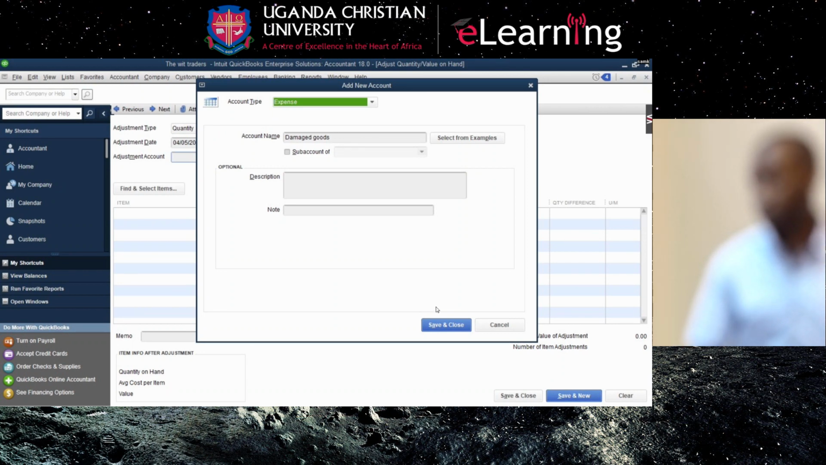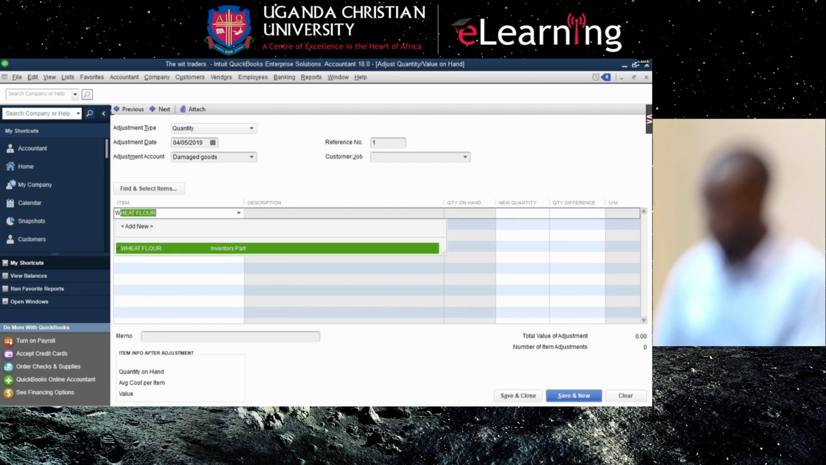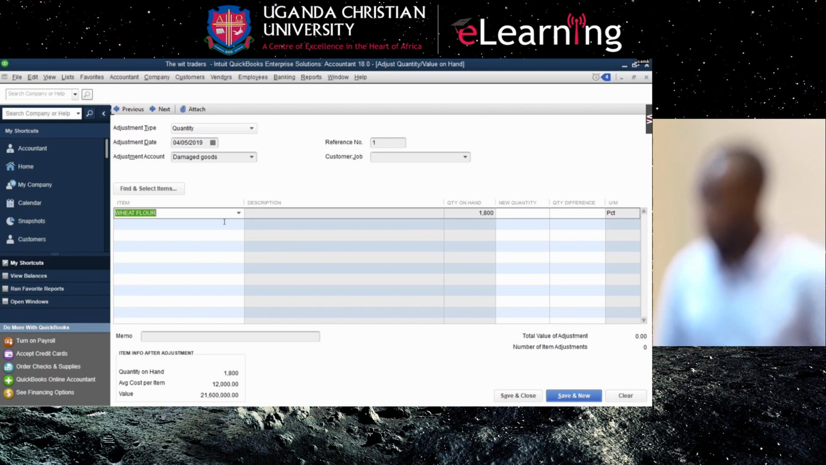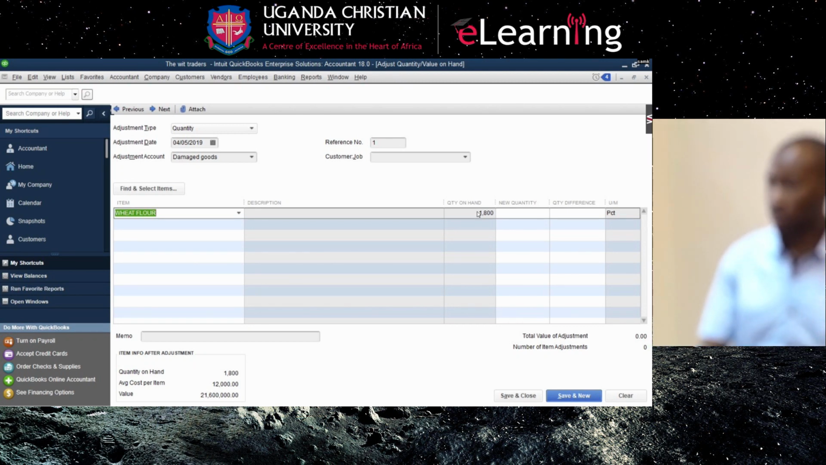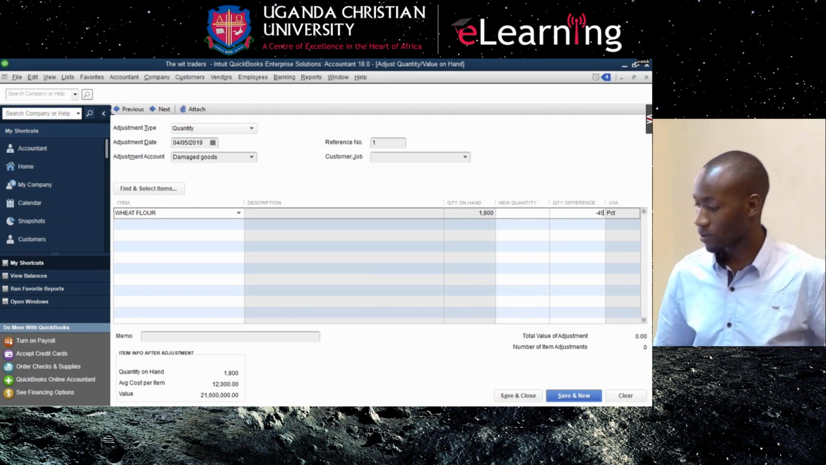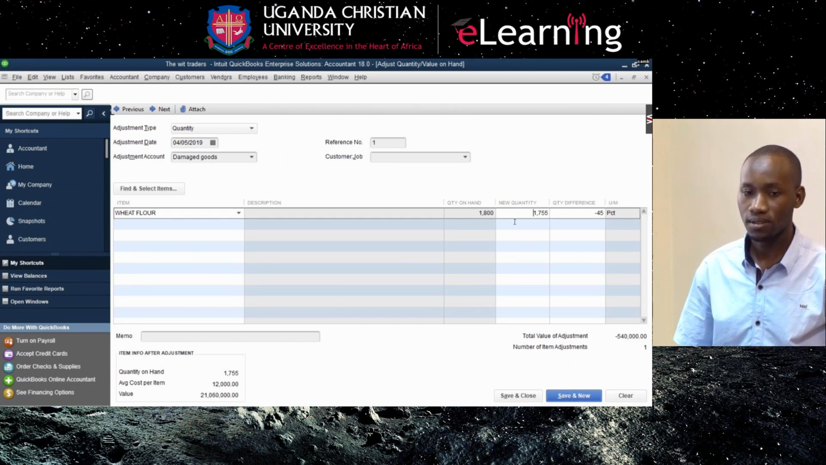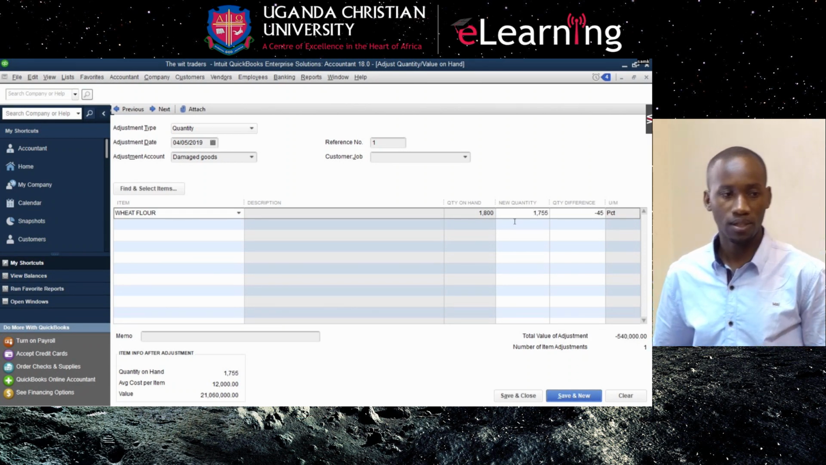And then we shall save and close, and then find the items from our items list. Wheat flour. So wheat flour, the available on hand is 1,800. And how many were destroyed in fire? 45 packets. Our quantity difference is minus 45. And then we shall have a new quantity here. Isn't it? You get it?